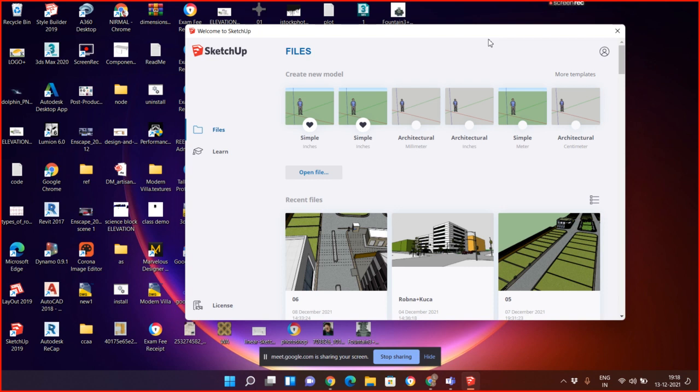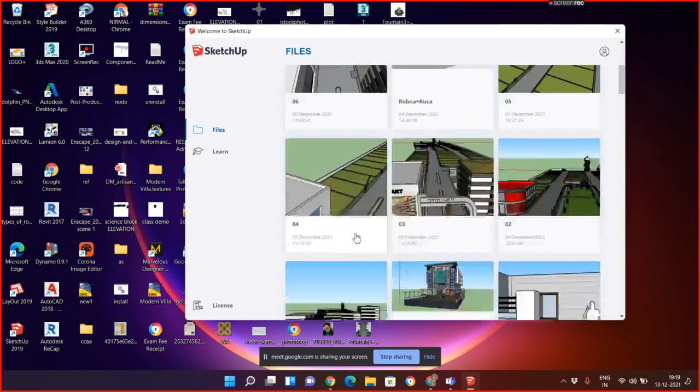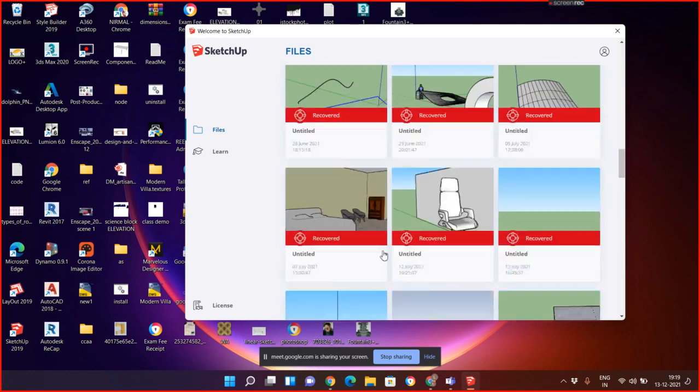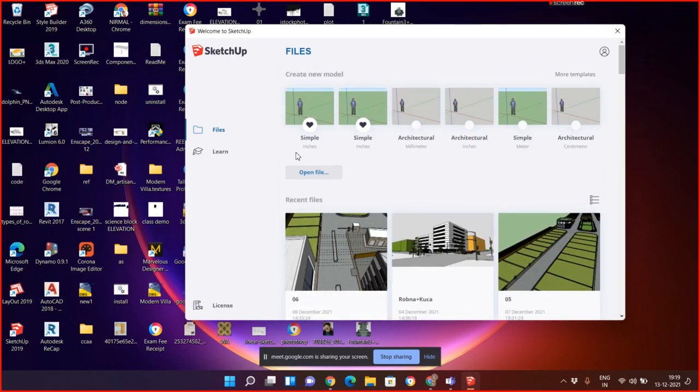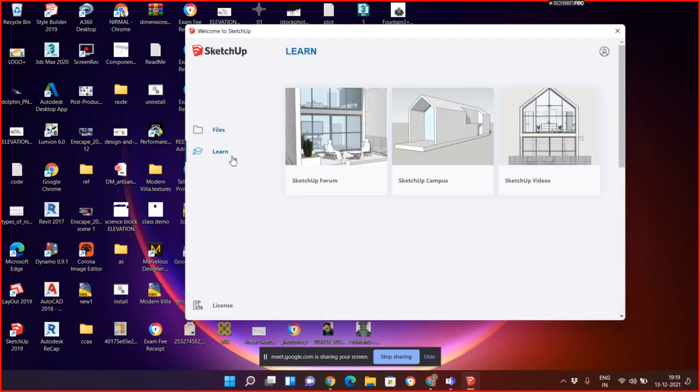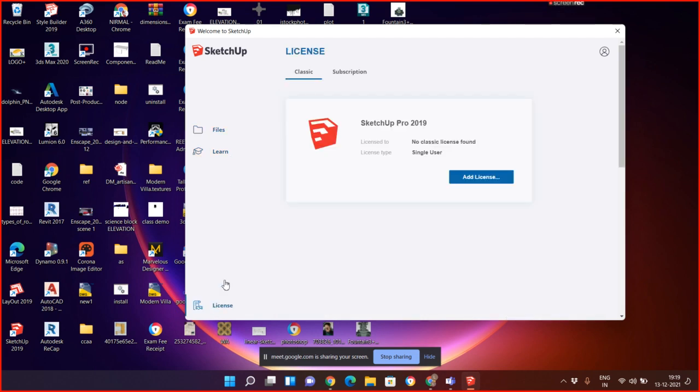Got it? When you start SketchUp, this first screen is in front of you. And what is the screen called? The screen is called Welcome to SketchUp. It means the first phase of SketchUp. And over there, you can find the create new model option and some recent files. Which file we were recently working on, you can find over here. And if you want to start fresh work, a new file, you just click over here. Apart from that, there is some learning material and something regarding the license.